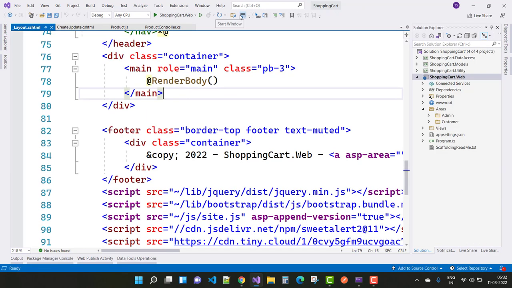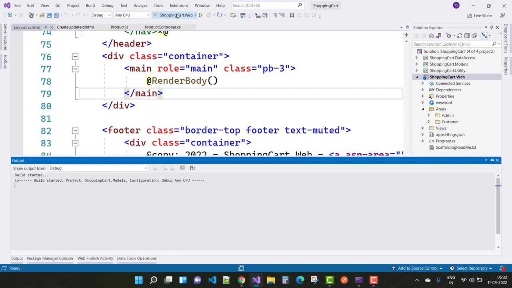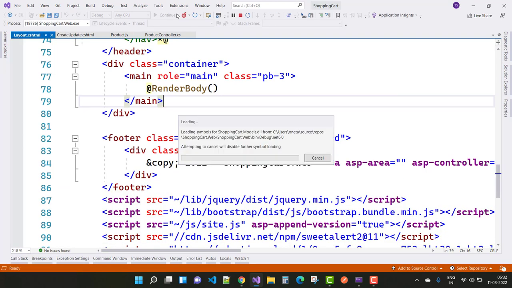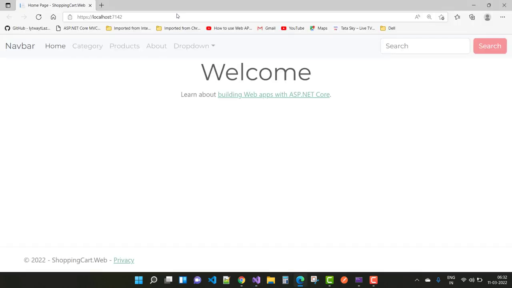First of all, let's run this shopping cart project. Just click on the play button, ShoppingCart.WAP. That is the default project under the solution. So let's start it, and here we go. So we have home, category, product, about, and a drop down list.